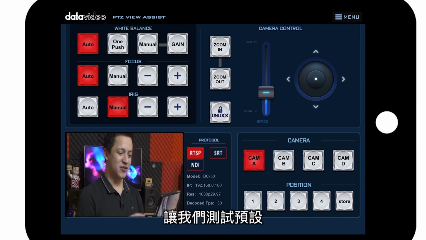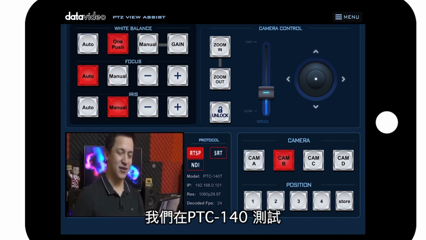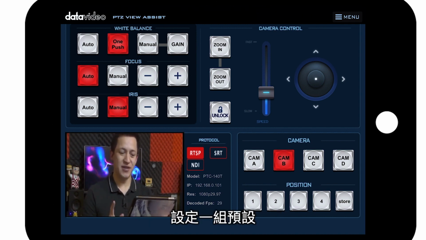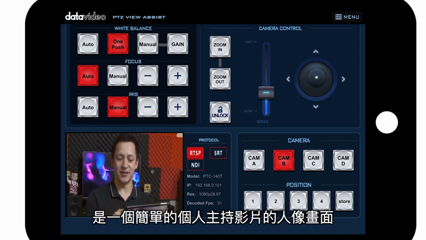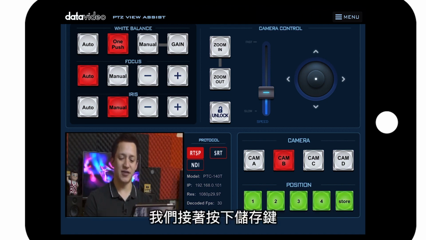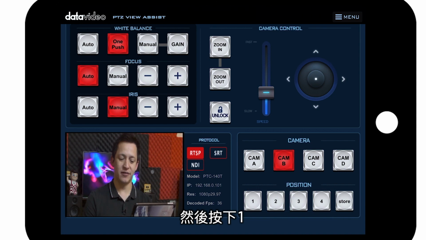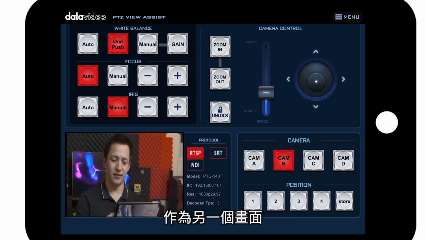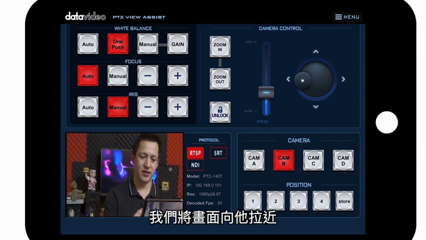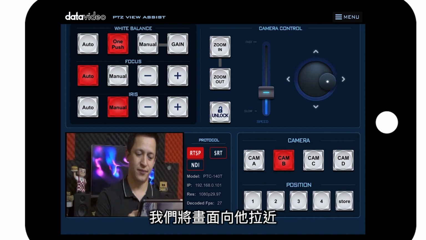Let's go over how to do some presets. Let's do it on the PTC-140. Now to set a preset, so I like this shot here. This is just a very simple portrait shot of me for hosting this video. We're going to go ahead and press the store button and then press 1. So now that's preset 1. Now let's zoom into Big Boy over my shoulder here for the next shot. We're going to go ahead and zoom in for him.